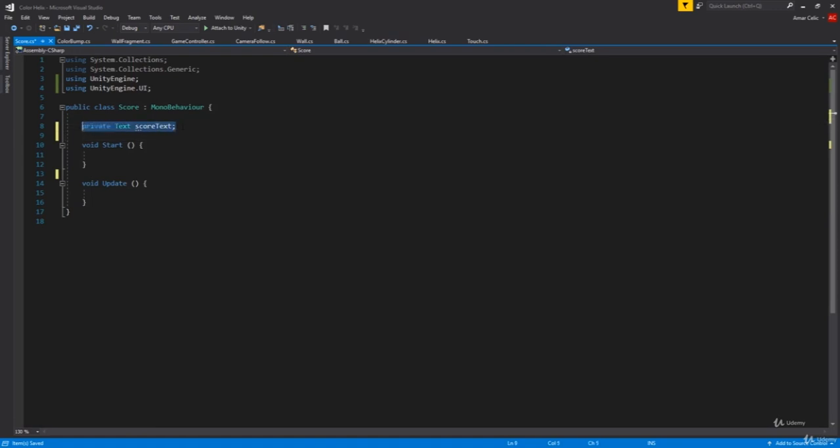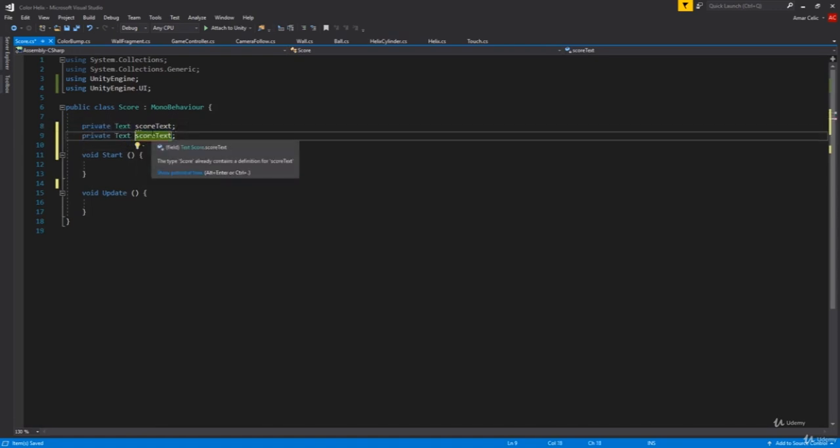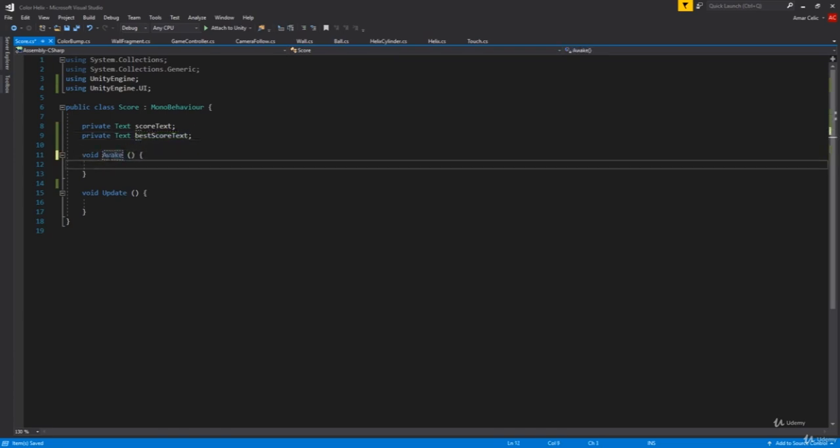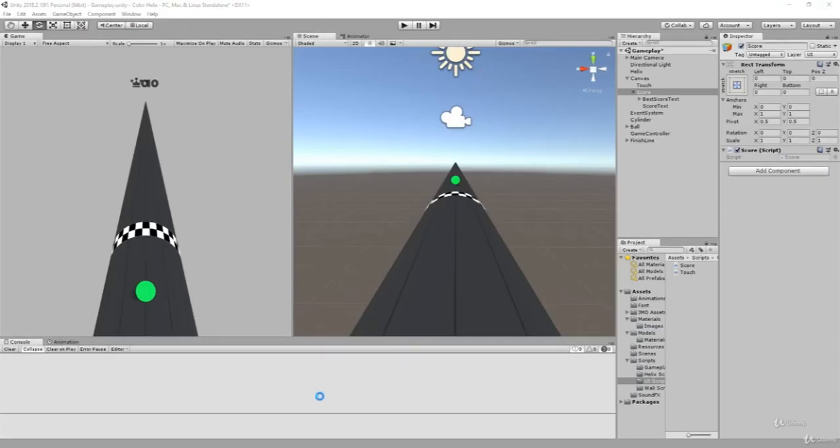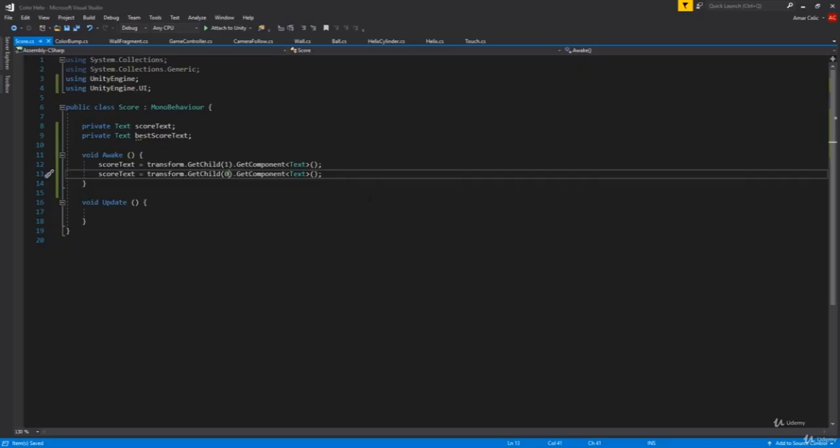And we're gonna have our private best score text, with lowercase b. In the Awake function, we're gonna say that our score text equals transform.GetChild, actually, we're getting an index 1, .GetComponent, and we're getting its Text. And as for the best score text, it will be 0, because as you know, an array starts from 0, not from 1. Let me go and check. So 0 and 1. I did not make a mistake, but this is gonna be not score, but actually our best score text.